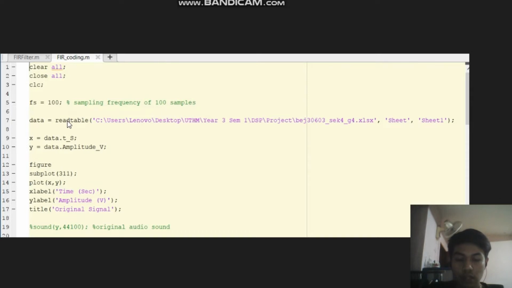For line 7, this is reading data from the Excel sheet. It depends on the computer. If you save your Excel sheet in a different location, the coding will be different. For lines 9 and 10, both are variables in the Excel sheet, where X is data and Y is also data.